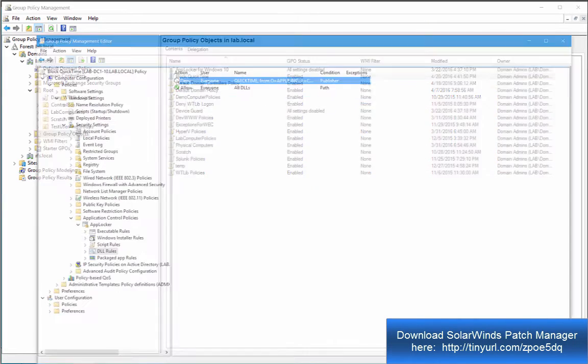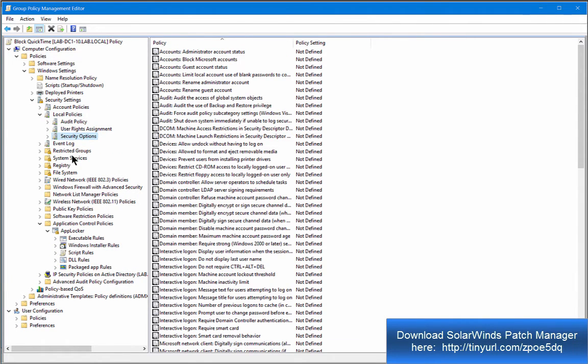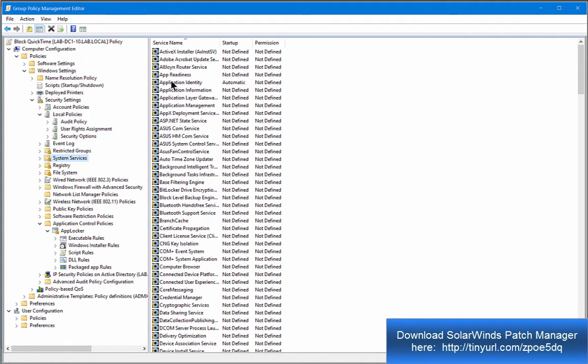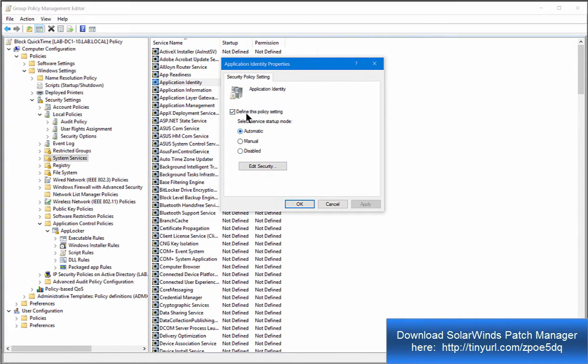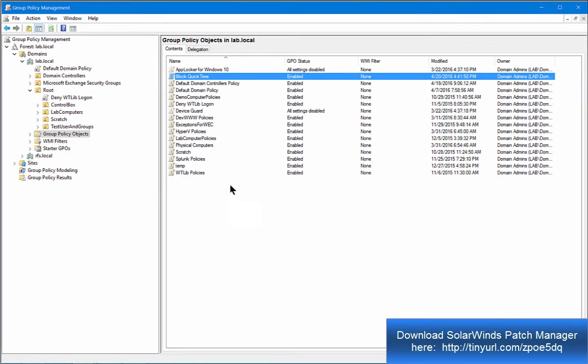Okay, but there's one more thing you need to do in this group policy object. What makes AppLocker work? It is the Application Identity service. That service has to be started. Irritatingly, it's not started by default, so we have to do that. So as you can see, I've already set that up. This group policy object is also going to configure the Application Identity service to start automatically.